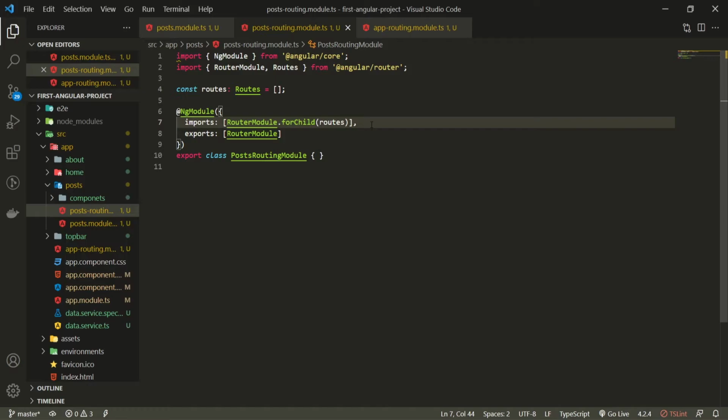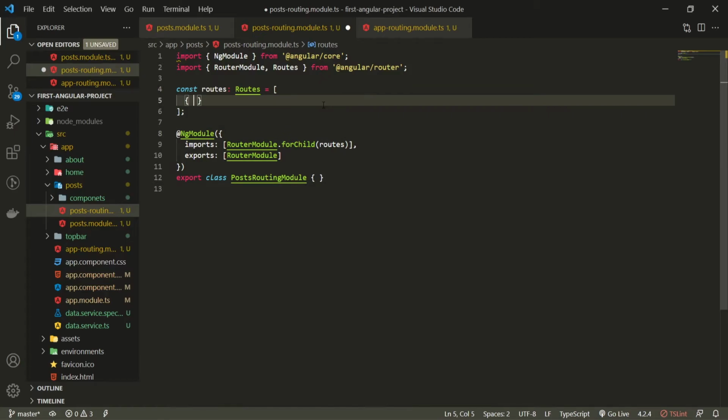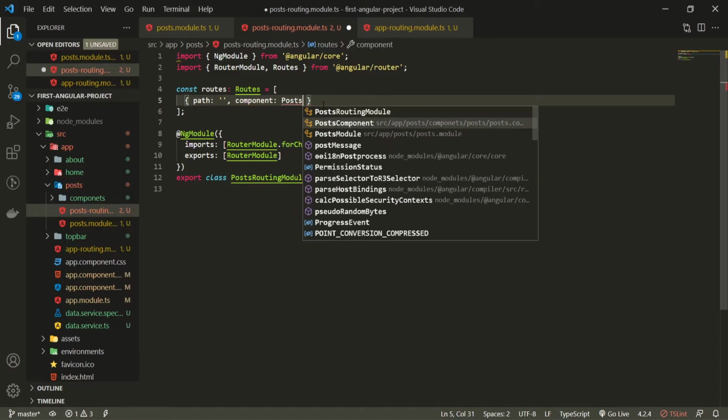So now let's create such routes. Here I will create my first route. I will set the path to be empty, and also a component should be passed, which will be my posts component.